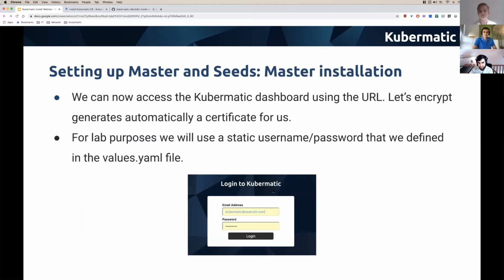For demo purposes and for the lab, with the tarball, we have put a static username and password. If you use this in production, please obviously change it. I mean, you don't want kubermatic@example.com and password as a password. Obviously, you have lots of other login methods, like if you want to log in with SAML and using GitHub or your Google accounts, this is all possible and it is all detailed in the documentation. But again, we are just focusing on having a working installation and a working Kubermatic.